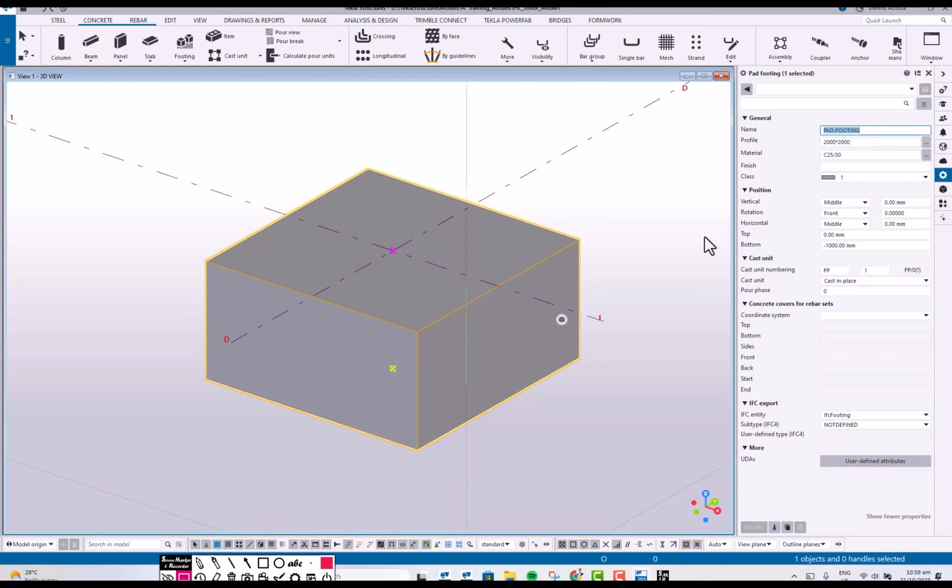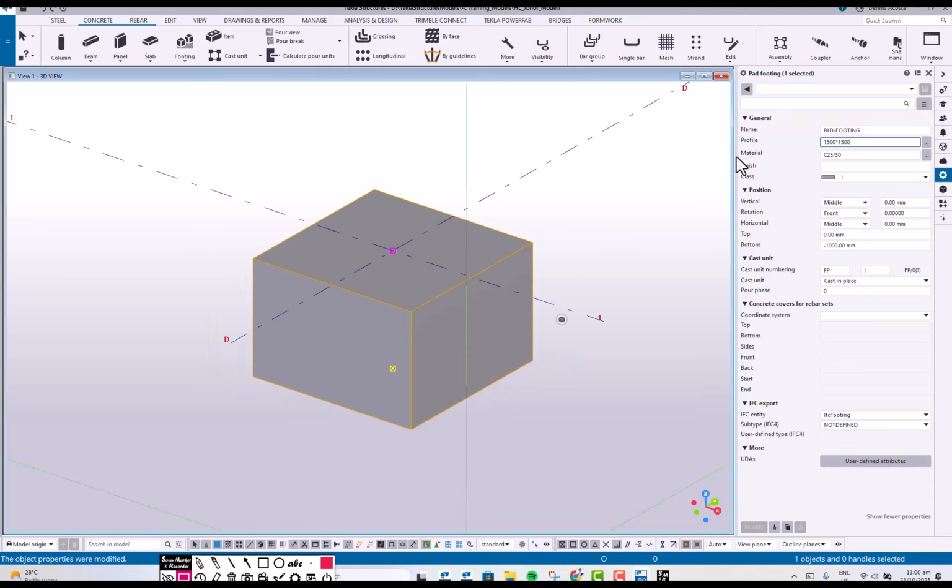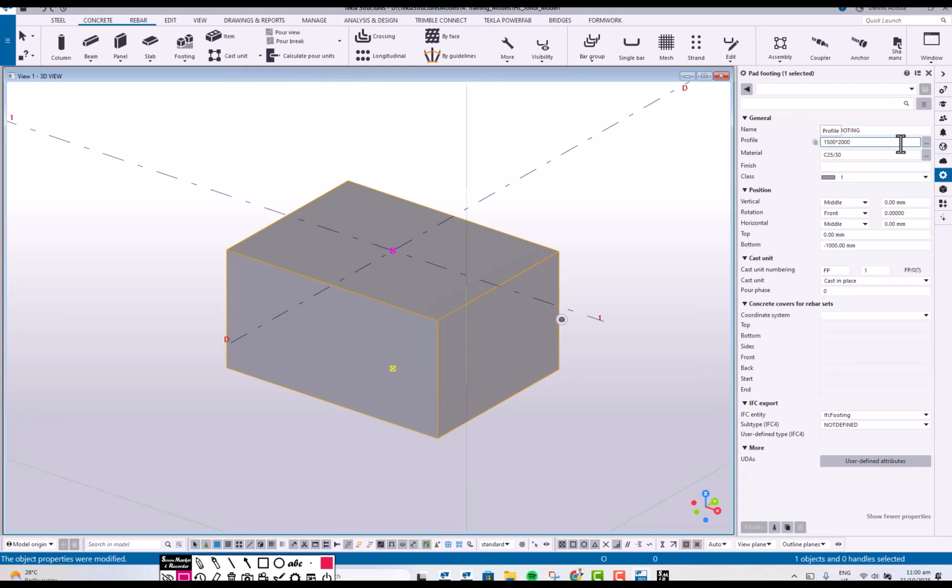The next one is the profile. Profile is the size of the pad footing. So if we type here 1500 star 1500 and then enter, that one is a square, 1500 by 1500. Now, if you want to type here 1500 by 2000, then that is a rectangular shape.